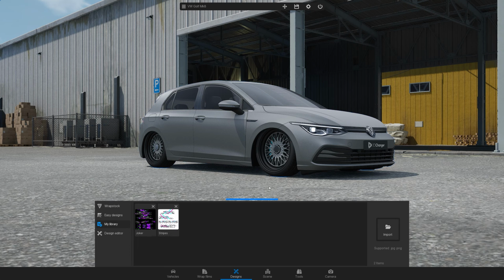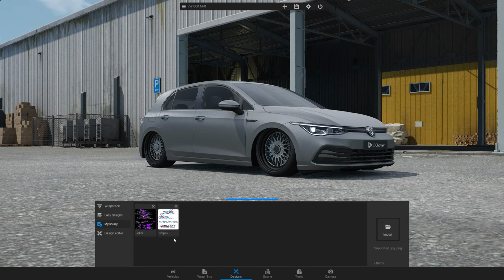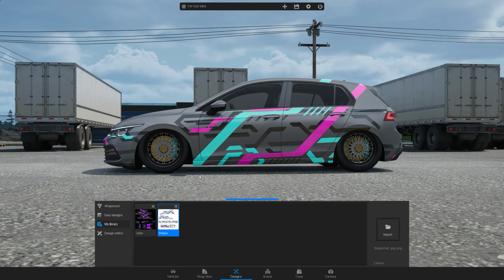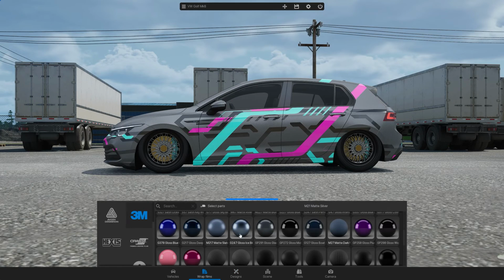Next, go to the Design Editor. Select the second layer, the first layer is the base color of the car, and choose your partial wrap from your library. You can change the car's base color by selecting the first layer and navigating to Wrap Films.